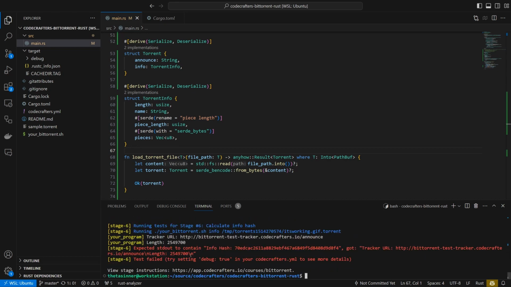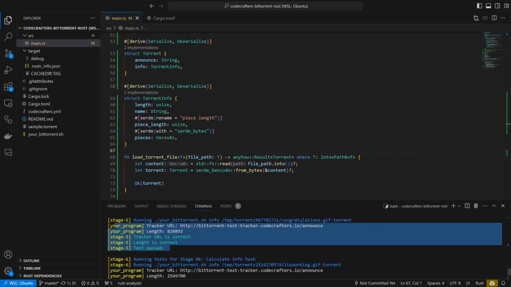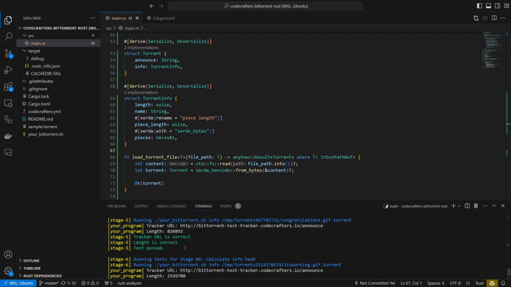Cool. Okay, so it's run the test for the next stage as well, but for this stage we are good. We have got a tracker URL and a length, and it looks like we are good. So on to the next stage.